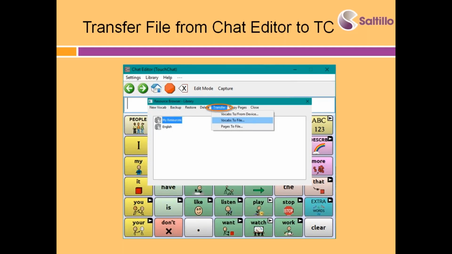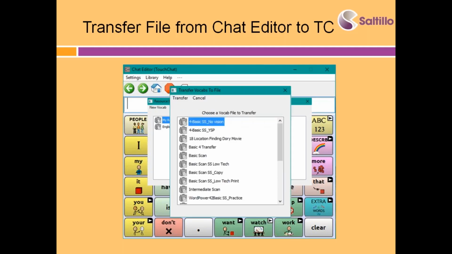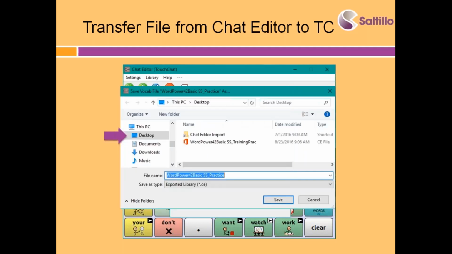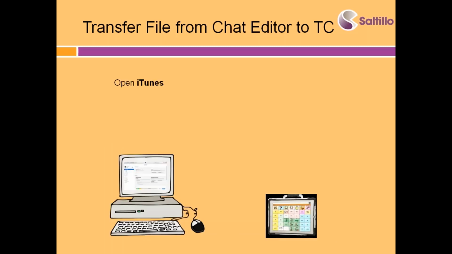So you're going to transfer them onto your desktop. It's going to say, okay, pick a vocabulary. You pick the vocabulary, you hit transfer. It says, where do you want to save this? I always save it on my desktop. I can find it quickly, and then I just hit save.